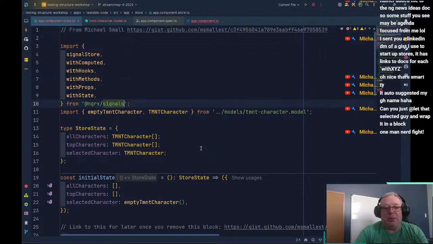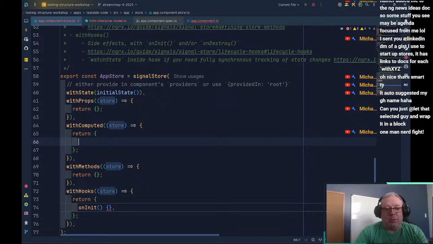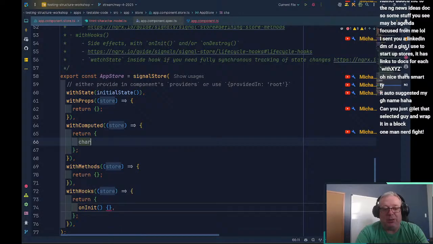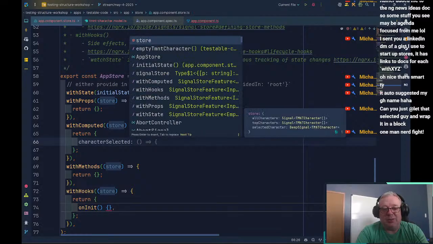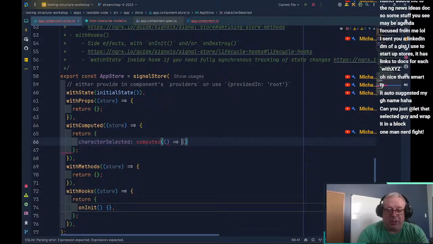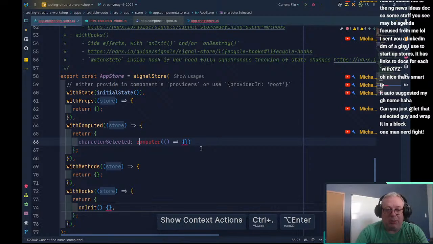And what we can do is add a computed here, right? And our computed here is character selected, right? And this will just return, so character selected is going to be a computed, and it will return, come on.